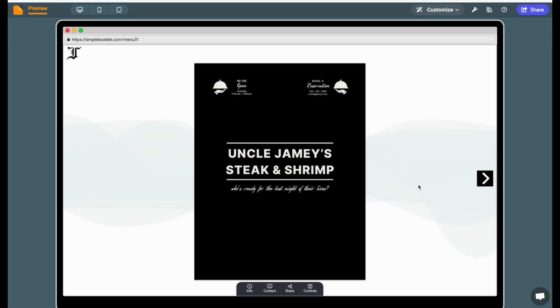Replacing a Simplebooklet helps returning viewers always see the most up-to-date content without confusion or broken links, supporting long-term engagement and consistency.